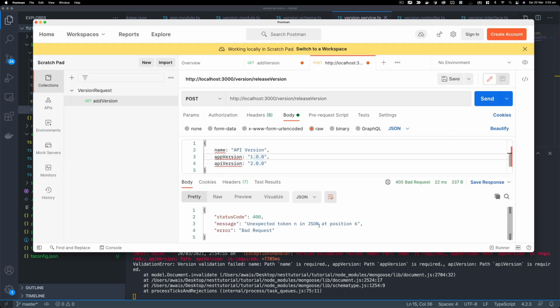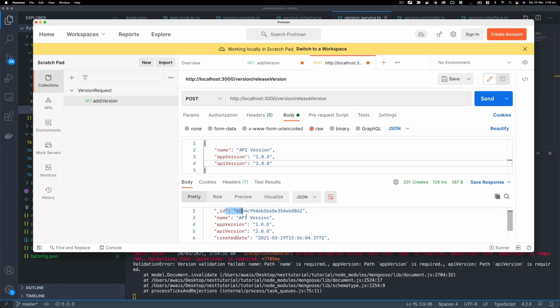It says unexpected token at JSON this. So something we need to fix, we need to wrap this in double quotes as well. Okay, let's send it. And then you can see we're getting this ID, name, app version, API version, and created date. Now, this data is actually stored in MongoDB.